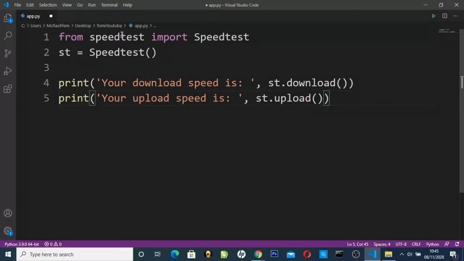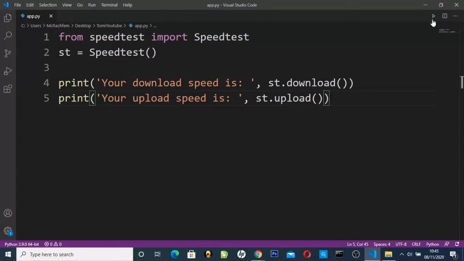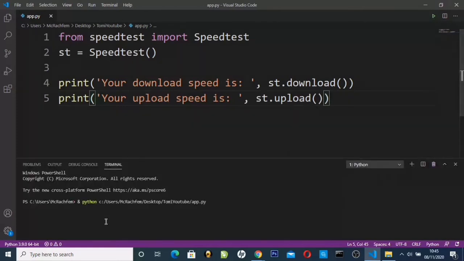So as I said, we're importing speedtest, initializing it as like a class, and then we're just printing the download speed and the upload speed. So let's run this. Now this should print download and upload speed. It's going to take a few seconds because it's going to test it by downloading, let's say like a 5 KB file or something. So that's why it's going to take a few seconds before it shows up.